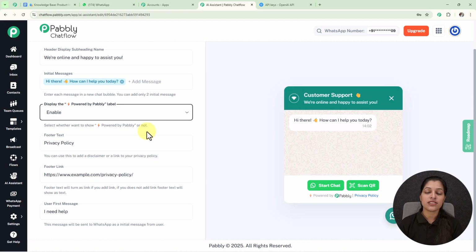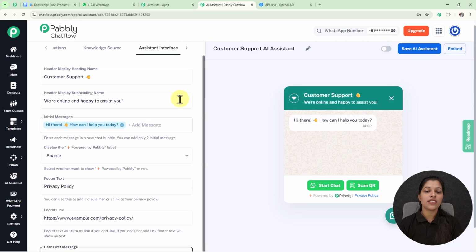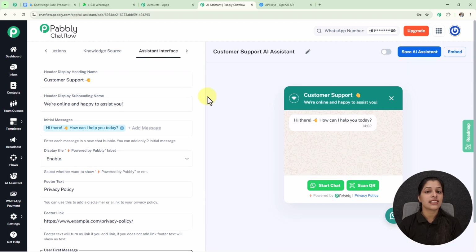So you can enter it according to you, and now we are getting this option for footer link, so you can provide the footer link here. And afterwards we are getting this option for entering the user's first message. The user's first message is the message which will be sent to WhatsApp from the user's side, and now I am going to make it as "hey I need help." So here I am going to enter it, and now with this we have successfully configured our assistant interface.